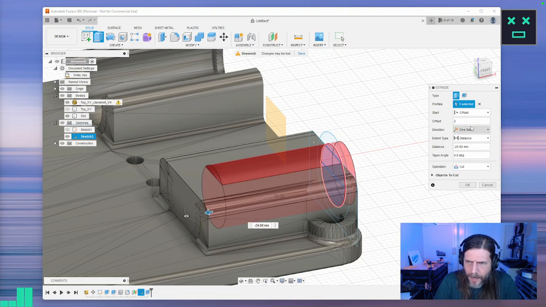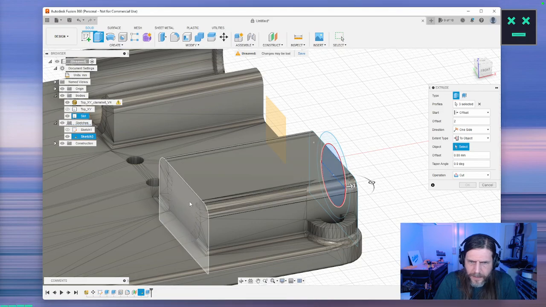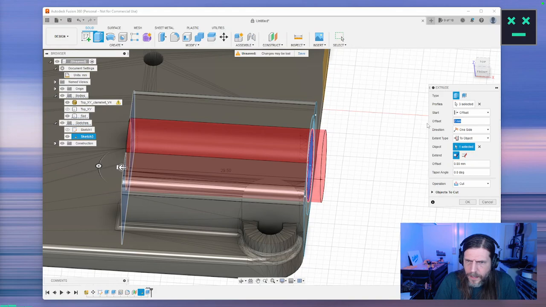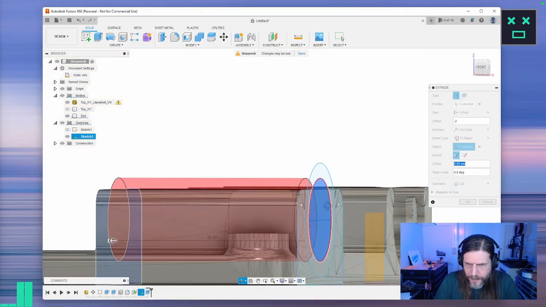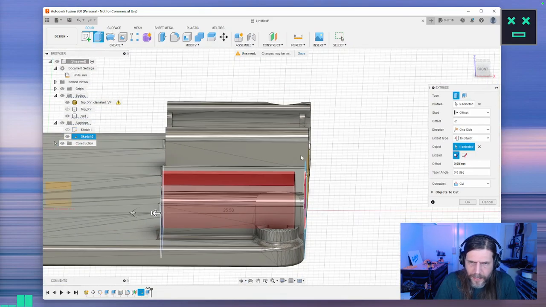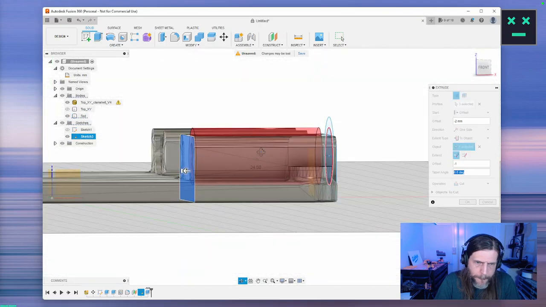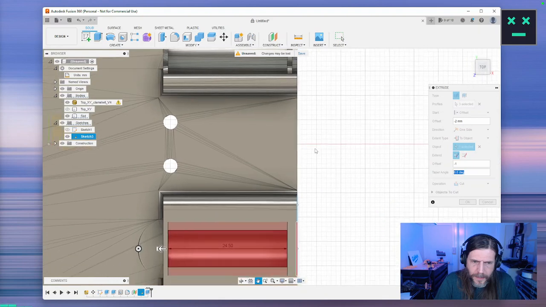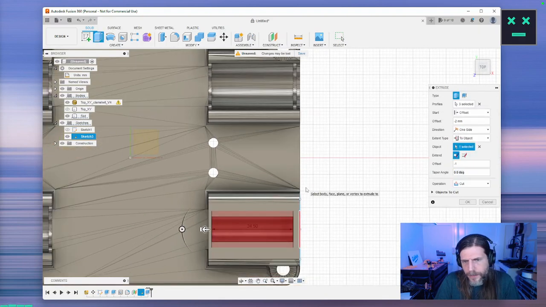I think we want to offset to object, but I want to offset on this side too. Is that 2 millimeters or 1 millimeter? How thick is their little tab? Actually, it looks like 2 on this side and 1 on this side. How correct does that look? It's correct-ish.